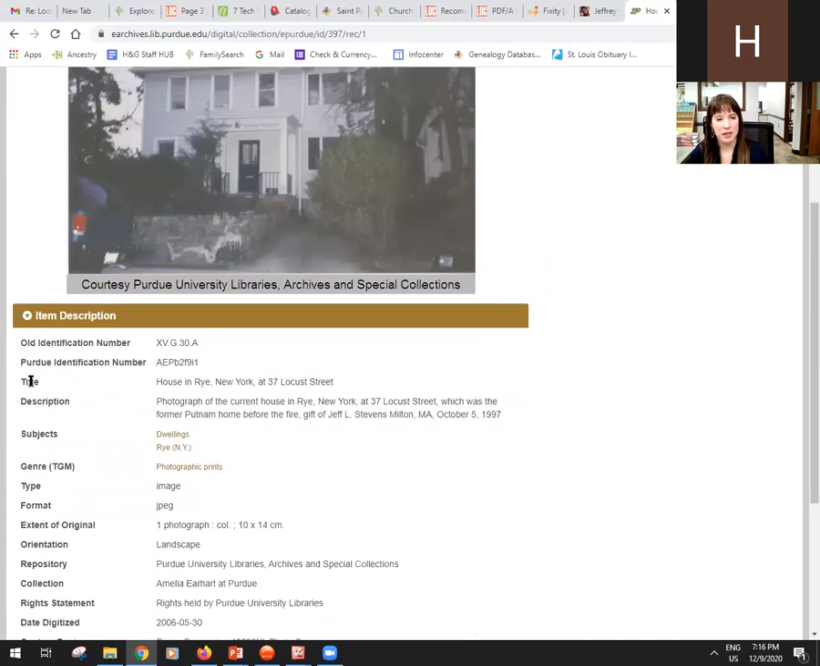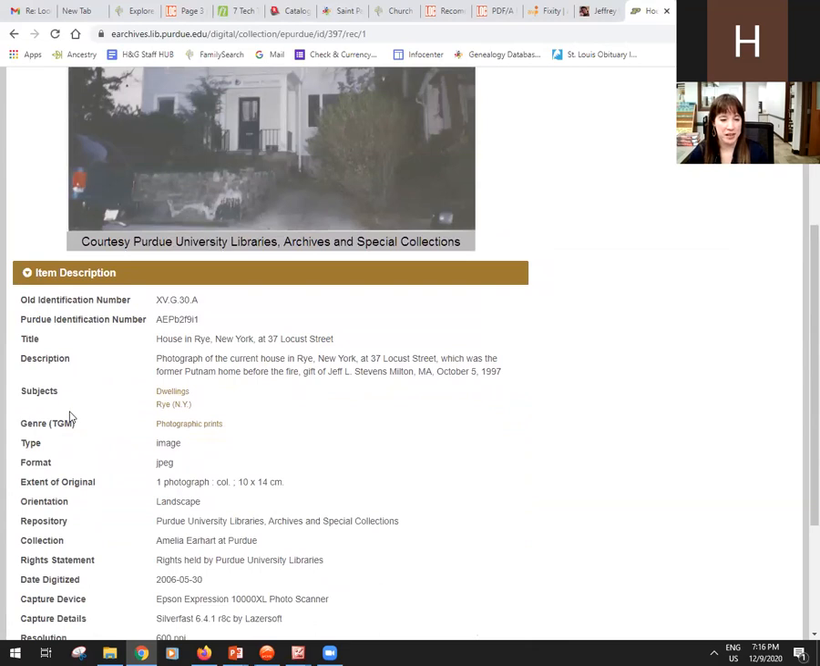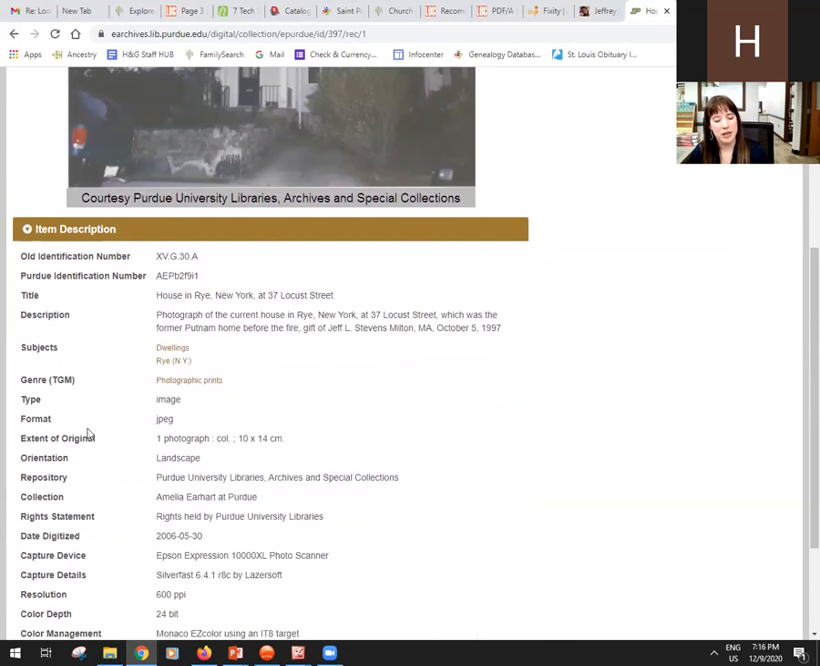So it'll have a title. You can give a title and description and subject. All these pieces of information are helpful to add to your photo. As you're digitizing it, you also want to add these tags. So you'll have a format here that you can see. So they've chosen to use a JPEG format for this image.